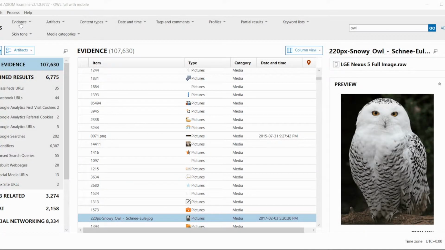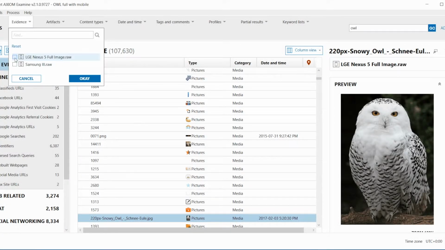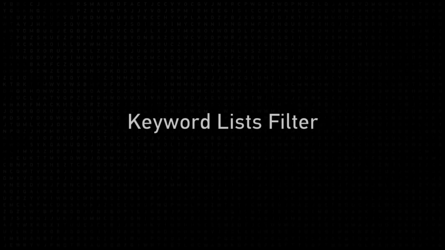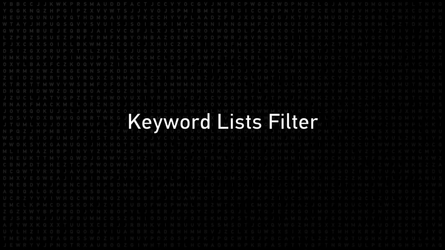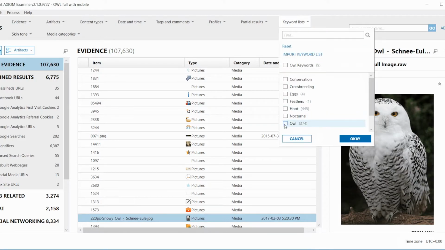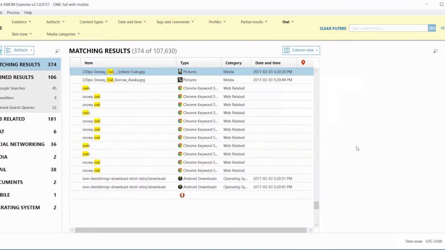When you have a case that includes two mobile phones, the evidence filter gives you the ability to view the evidence for both phones at once to see the connections between them, or just look at the data on one phone at a time. You can also import keyword lists into Examine from the keyword lists filter. After Examine goes through the list, you can open the keyword filter to see the words that are in the case and the number of matches for each.